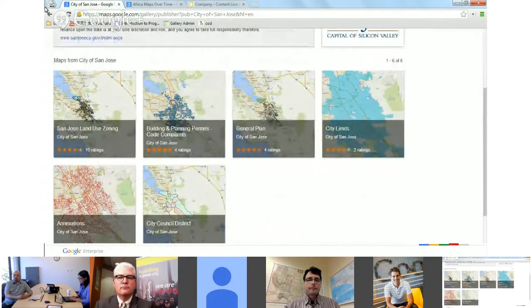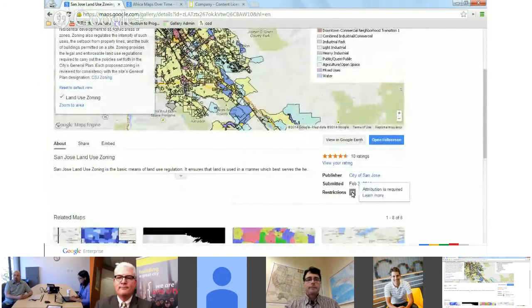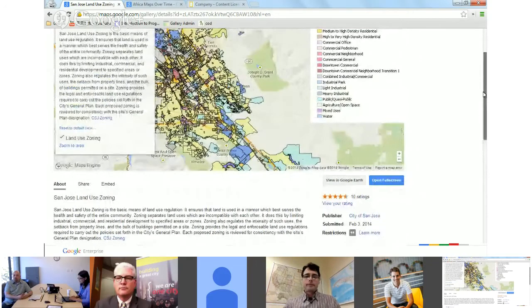Now, if I go back to the map details page again, I can look at under what usage right this map author has set for this map. In this particular case, City of San Jose only wants attribution for their map. In some other cases, some other map provider may set a different set of usage restrictions.